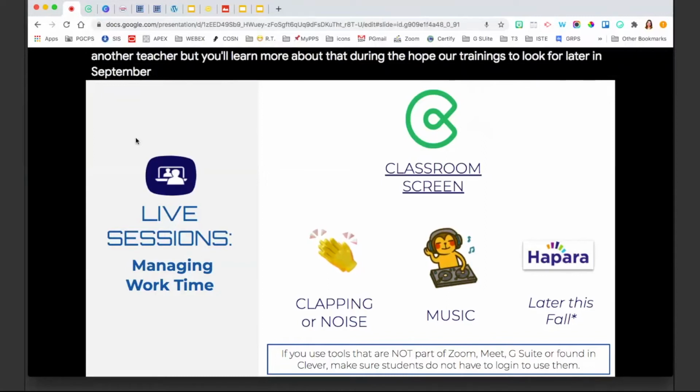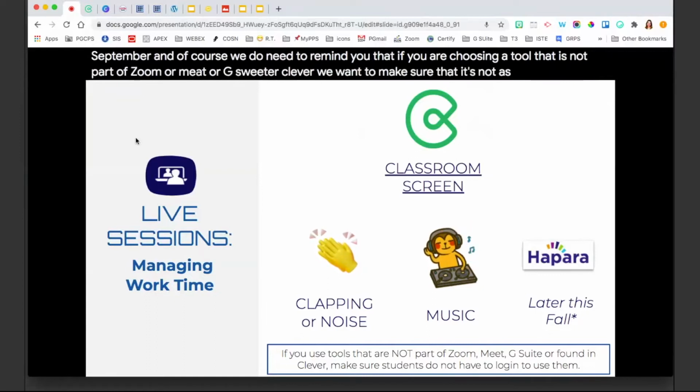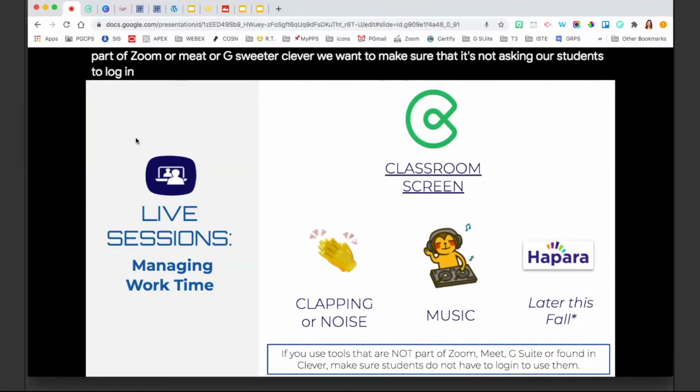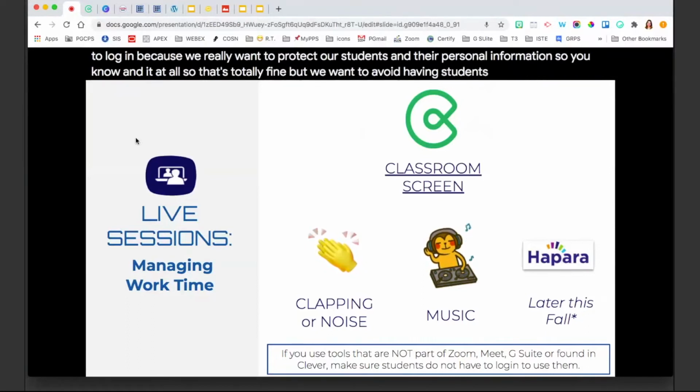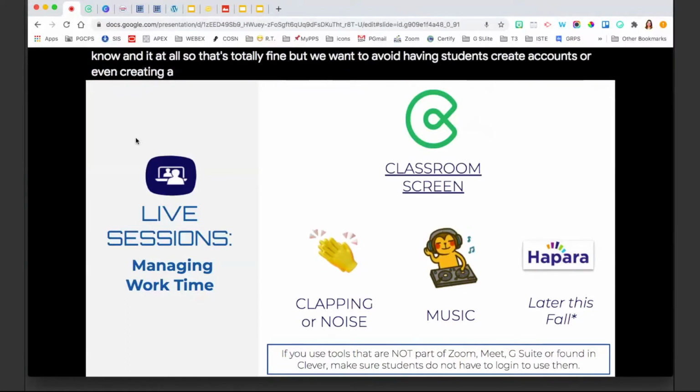And of course, we do need to remind you that if you are choosing a tool that is not part of Zoom or Meet or G Suite or Clever, we want to make sure that it's not asking our students to log in because we really want to protect our students and their personal information. Classroom Screen, it's free. My students aren't accessing it at all. So that's totally fine. But we want to avoid having students create accounts or even creating accounts for students if it's not approved for use.